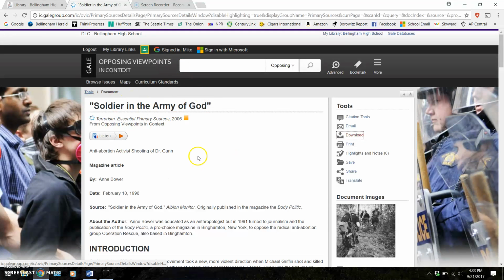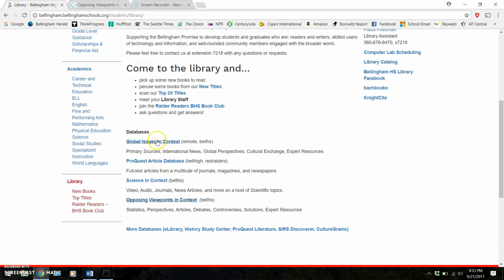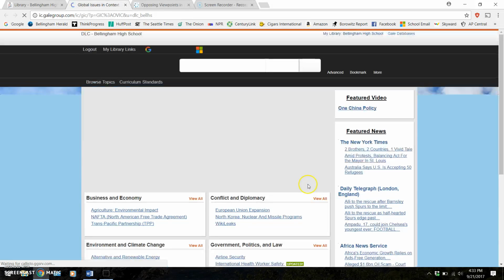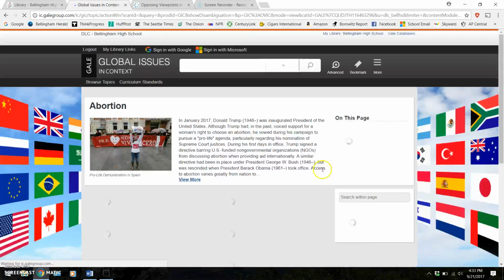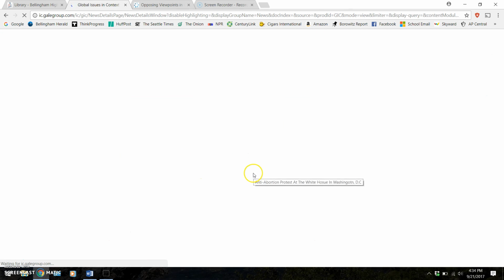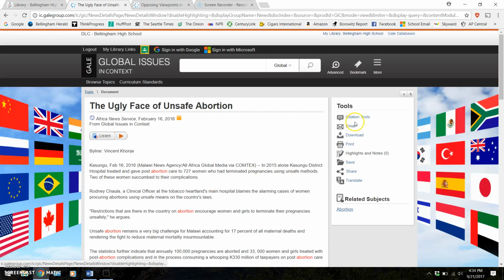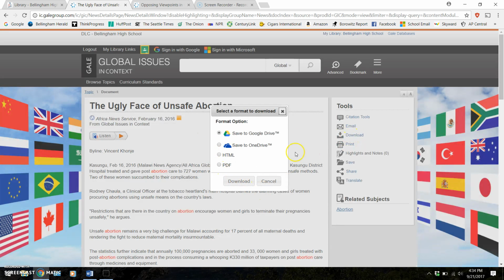There are similar things with ProQuest and some of the other databases, but I just wanted to focus on Opposing Viewpoints in Context because that's the one that's probably going to be the most useful for you. However, I also know that Global Issues in Context could be quite useful as well. If you notice, you'll pretty much see the exact same thing. Let's just do a really quick one here. We'll just grab the first one I see, Ugly Face of Unsafe Abortion. You will see you have the same thing. You have the citation tool, you have the download. So it's going to be similar.